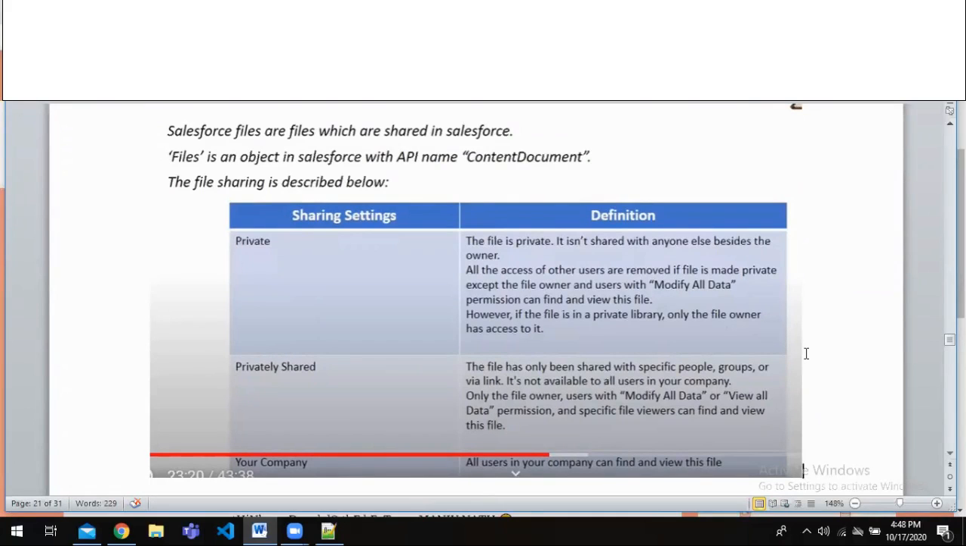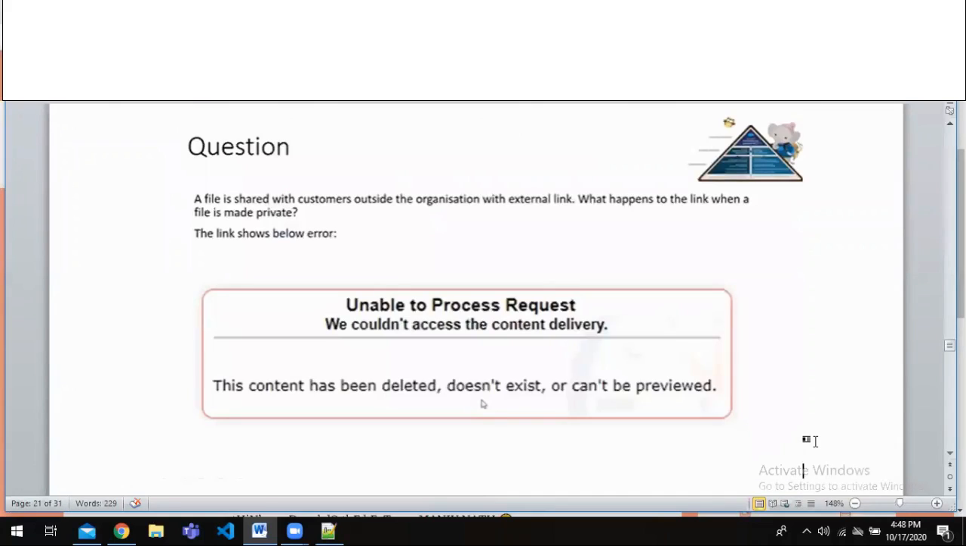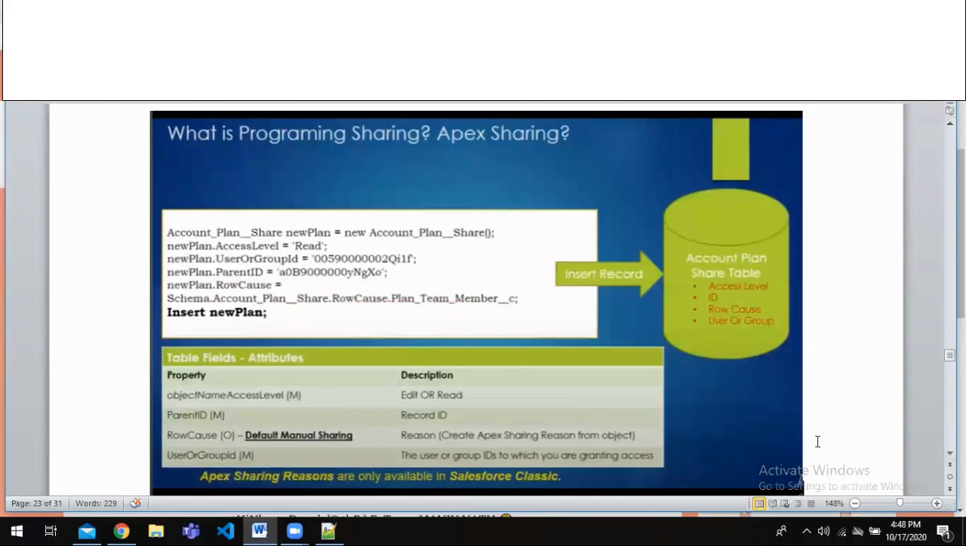And for files also we have these sharing permissions: private, share with your company. The backend object for files is ContentDocument, right? That we know. So this is a tricky question.